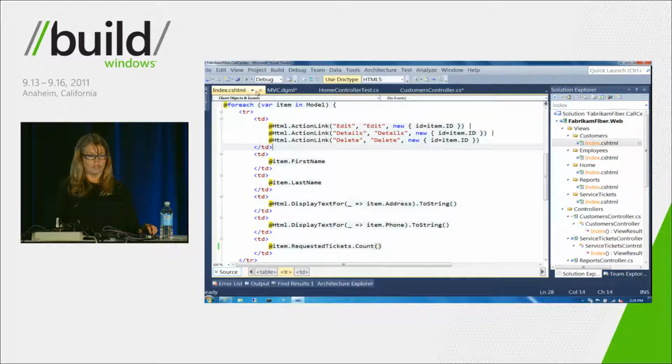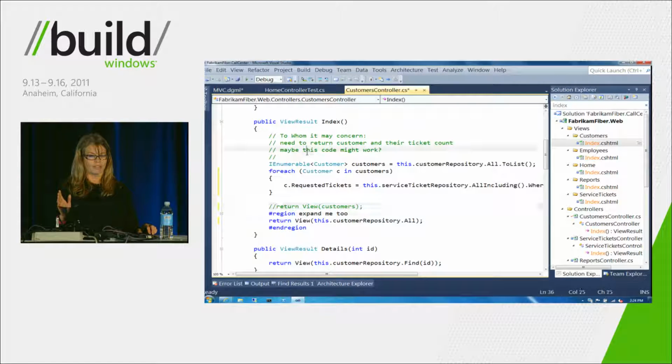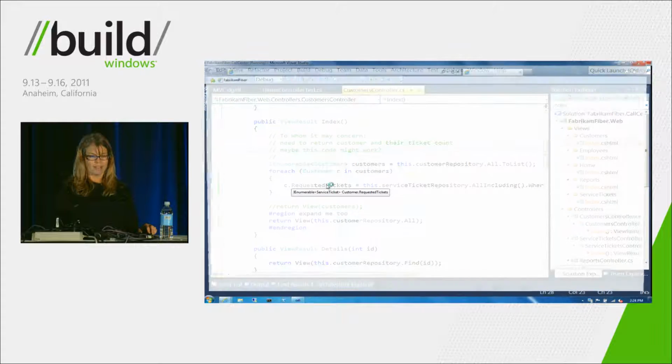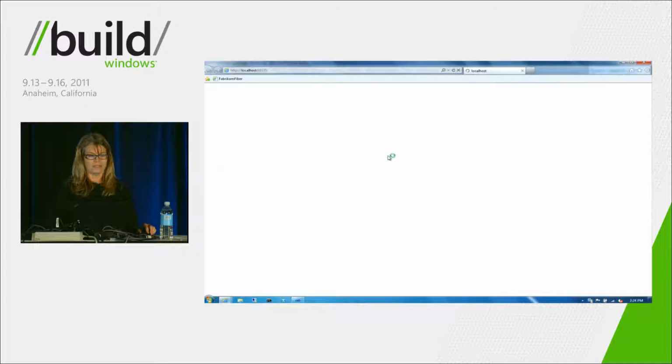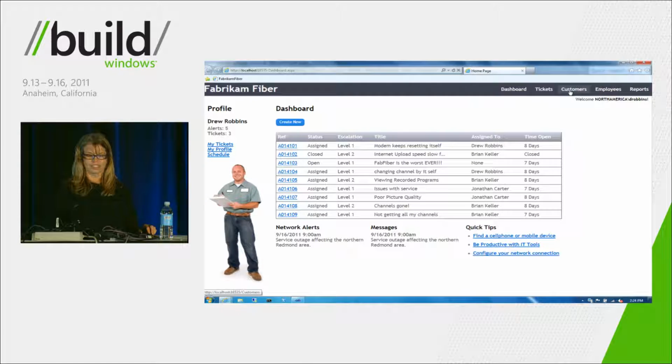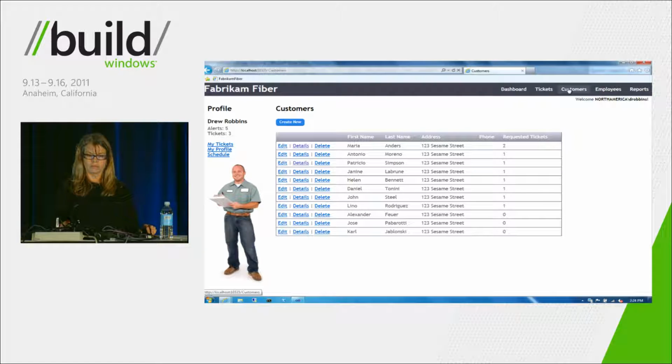And for those of you who have built using MVC, you know that you have to close this before you hit F5. Now let's go ahead and run it. All things being equal, it will hopefully work. I'll be confident. Okay, let's see. I'm going to go over to customers. Oh, looks like we fixed our bug. I got my tickets. Imagine that.